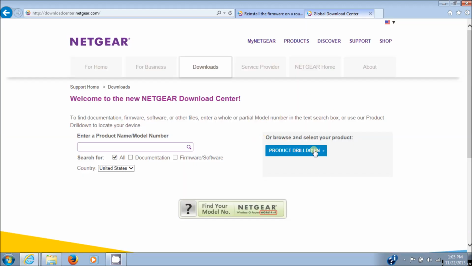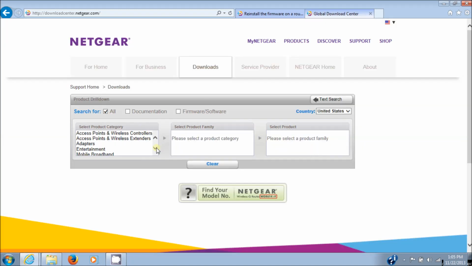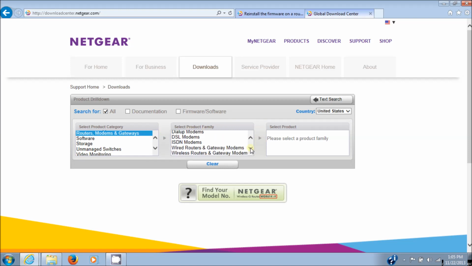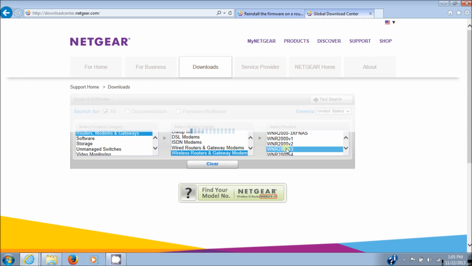And I like using the drill down, so I'm going to use the product drill down. Routers, modems, and gateways, that's what I have. And it is a wireless router, so we're going to choose that one. And it is a WNR2000 version 3. Now, this may work for other versions, but I don't have other versions. I only have that one. So there's my WNR2000 version 3.